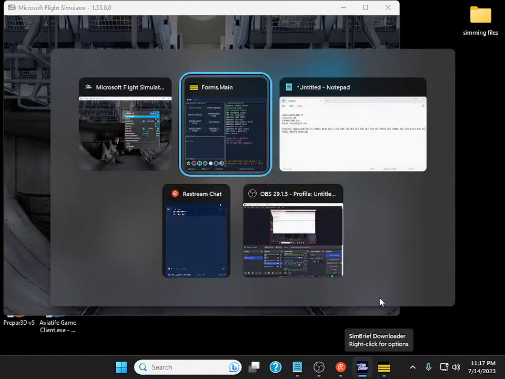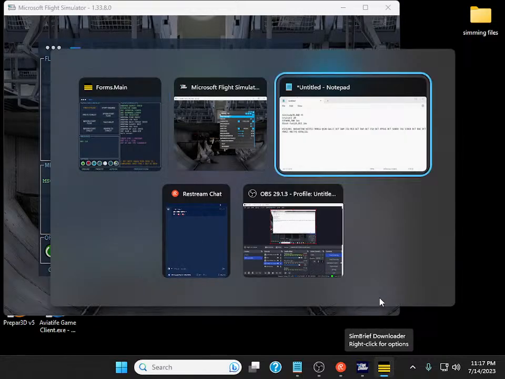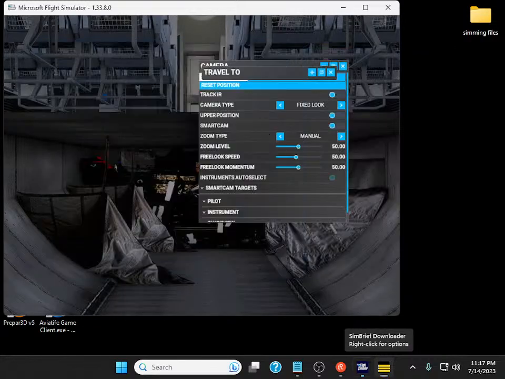Flow checklist proven. Test 2 is completed. Hold control plus alt to skip, selection removed. Fire extinguisher. Microsoft Flight Simulator 1.33.8.0. Forward cargo fire extinguisher test light off, aft cargo fire extinguisher test light off, forward cargo fire.